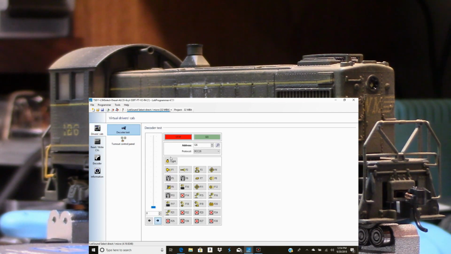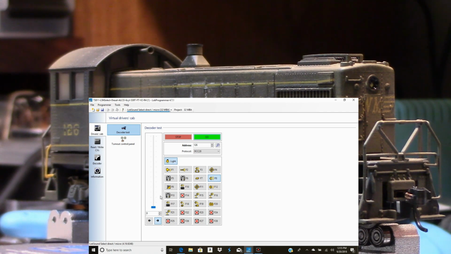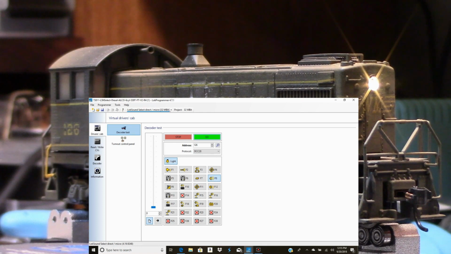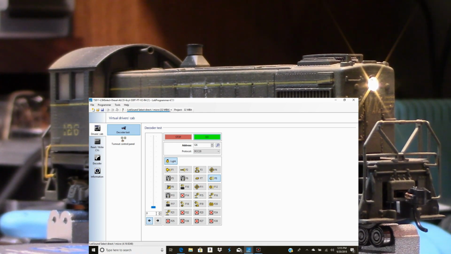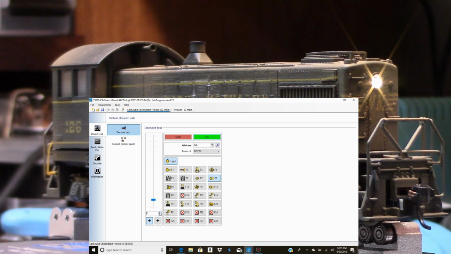Let me go back to the driver's cab. We'll hit go. We'll turn the sound on again. We'll turn our light on. Okay. There's our light. Okay, when I change those two function settings, it also changed that CV. That's why I was reading 14. So that's doing the direction that I want it to now.